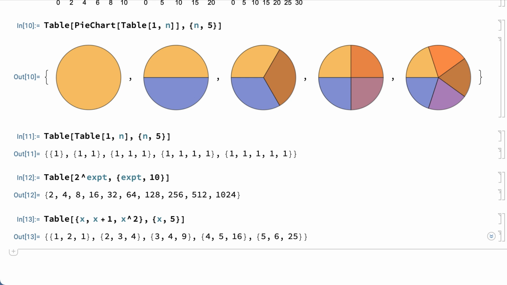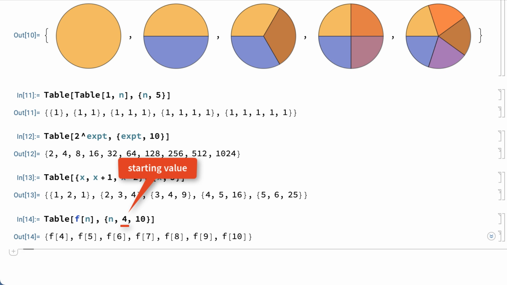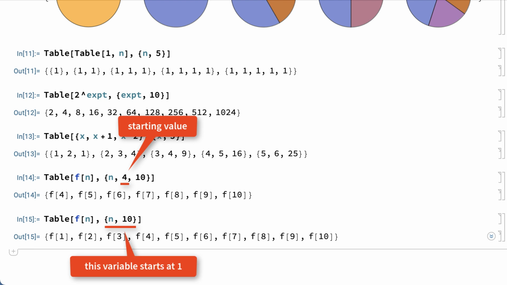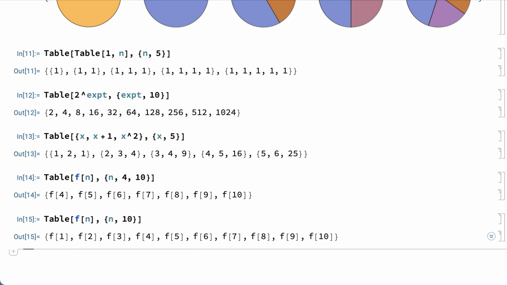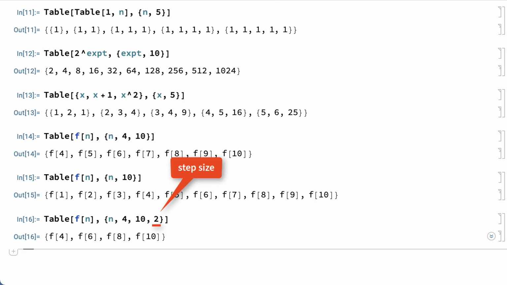The value of the variable doesn't have to start at 1. For example, this gives a table where n goes from 4 to 10 instead of from 1 to 10. If the starting value is left out, then the value of the variable starts at 1. The variable also doesn't have to increase in steps of 1. This input, for example, gives a table where n starts at 4 and goes up to 10 in steps of 2.